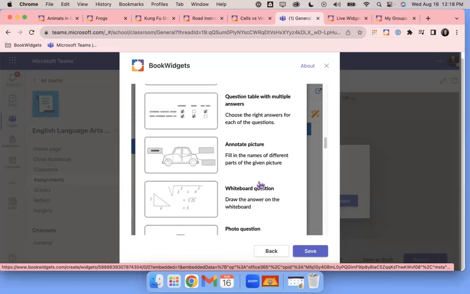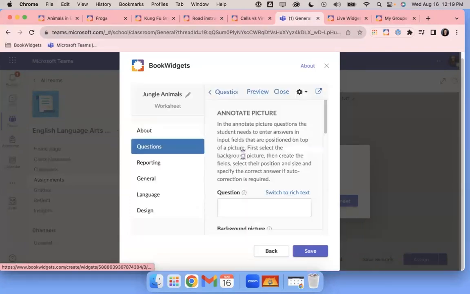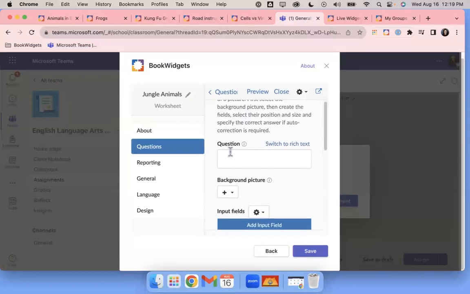For my first question, I'm going to choose an annotate picture question. So I'm going to select my annotate picture question, and in the question area is where I put my instructions to students. Now you may notice something different if you are a previous user of BookWidgets. There are no longer the light gray information text, but never fear, it hasn't disappeared.